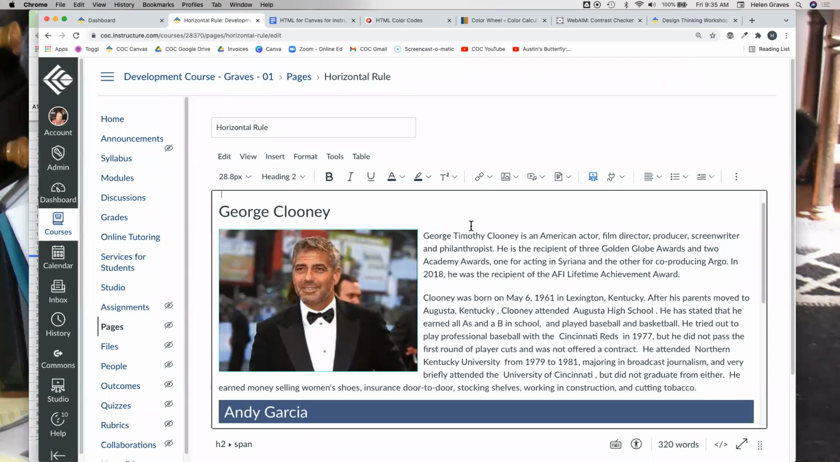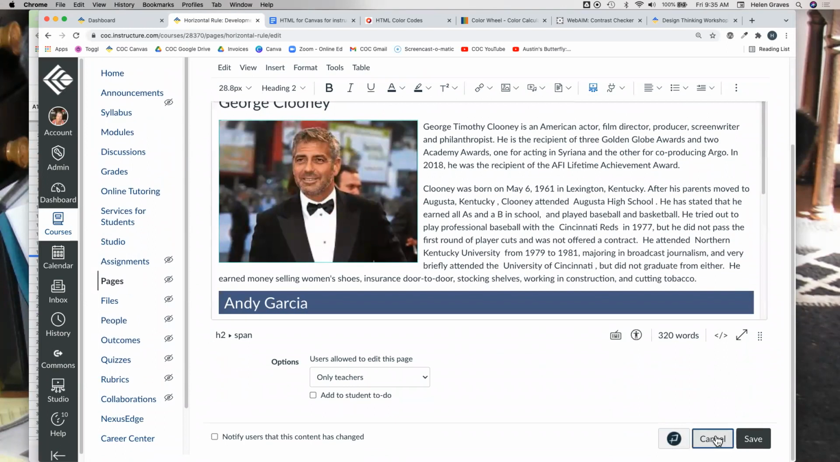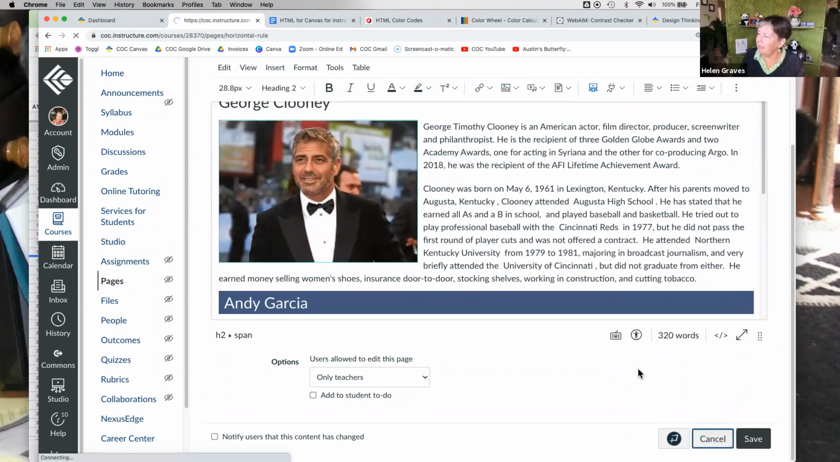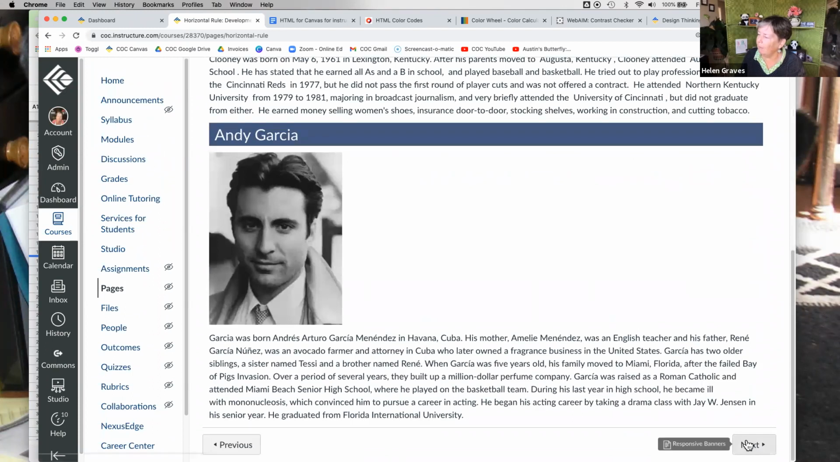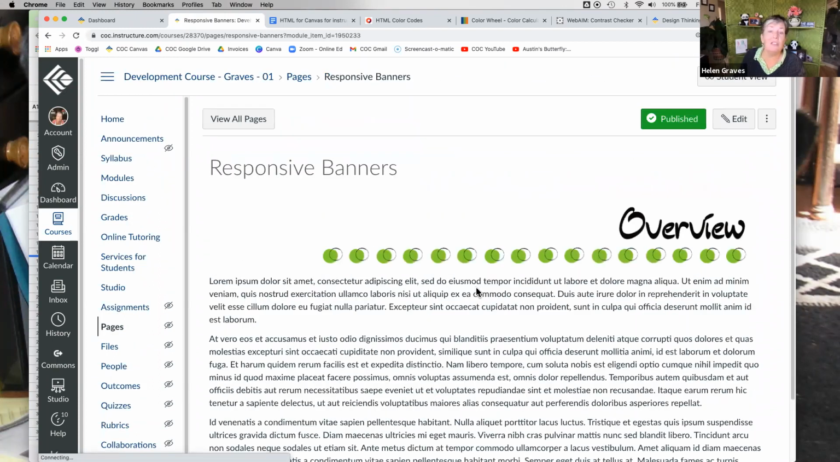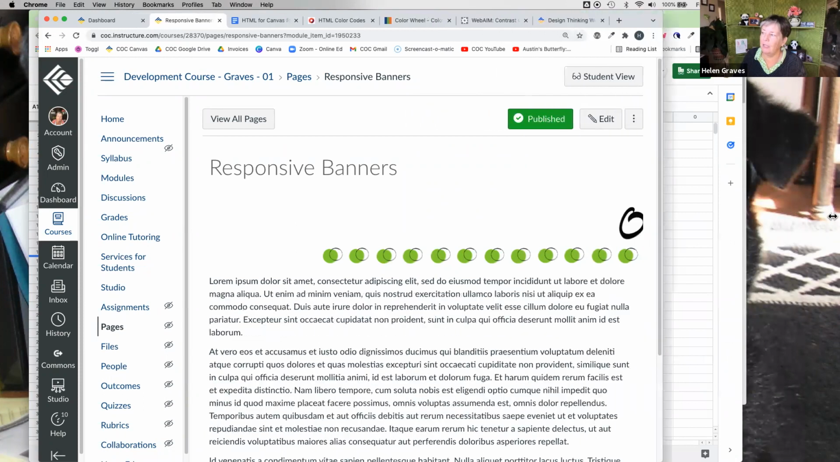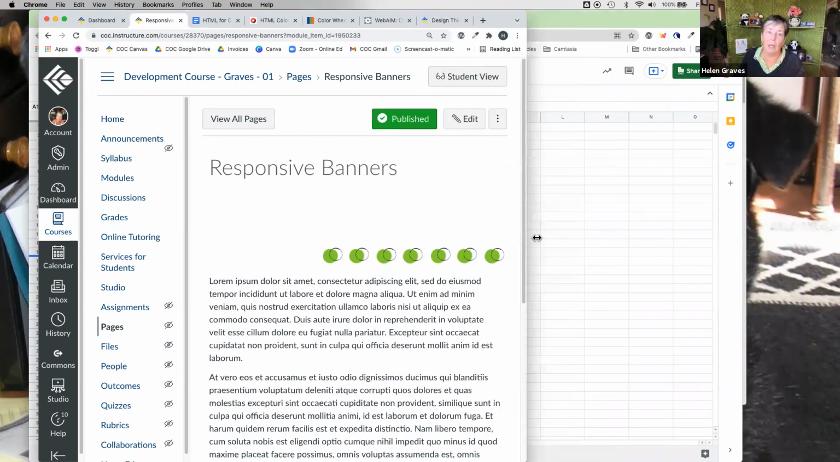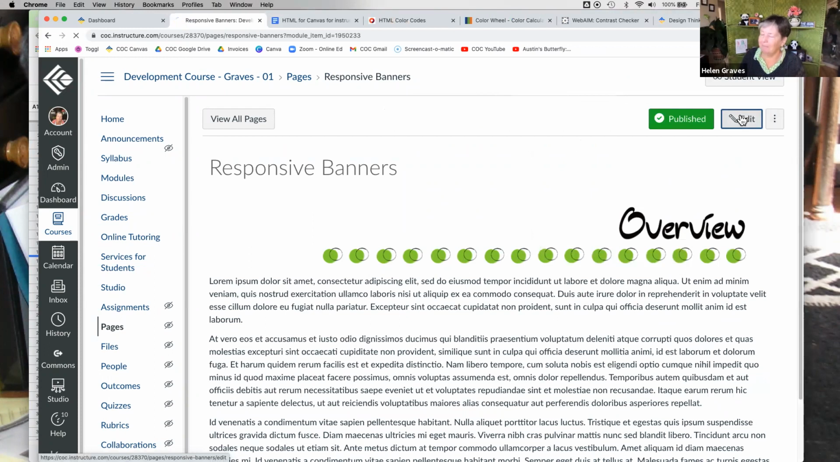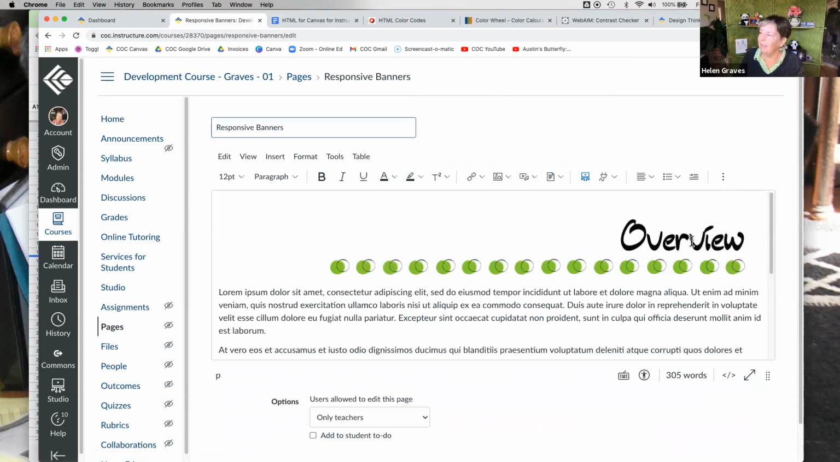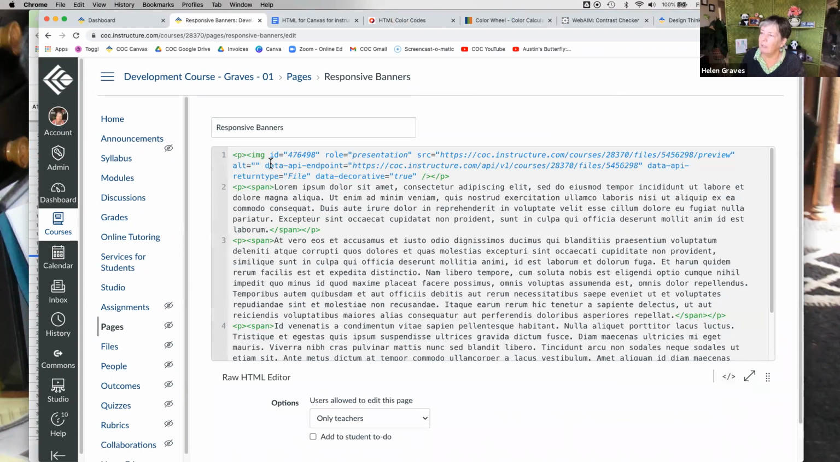Okay, so the next thing I want to show you, and I'm not going to save any of that, is a responsive banner. I've got a banner, but watch what happens if my student's page is a different size than mine. It gets cut off, and I don't like that. Easy way to fix it: I go into the editor. In the code, it's the very top thing because my banner is at the top of the page, so I don't have to look for it.